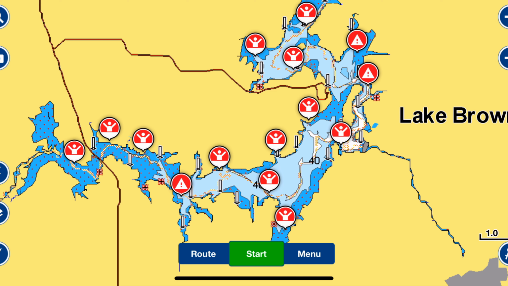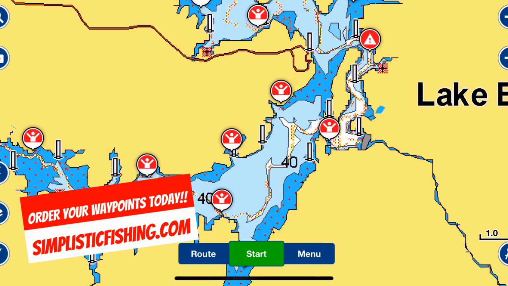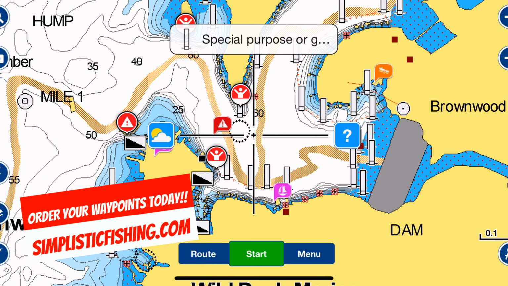What we always do is we always start at the dam and then we work our way up the east side, up north, and then we always come back down south. So let's not change anything here. Let's go ahead and keep the same thing going.